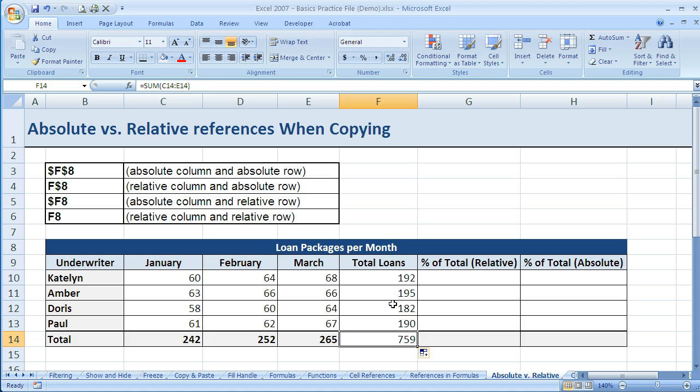Okay, so if I would have moved to the right instead, it would have moved the columns instead of the rows, but since I moved down, it moved my rows. Okay, so let's do another example just to help that make a little more sense. Let's say I want to know the percentage of the total. So what percent is 192 of 759? Well, I'm going to do a simple formula, equals F10 divided by F14. I hit enter and it gives me a percentage, so that's great.